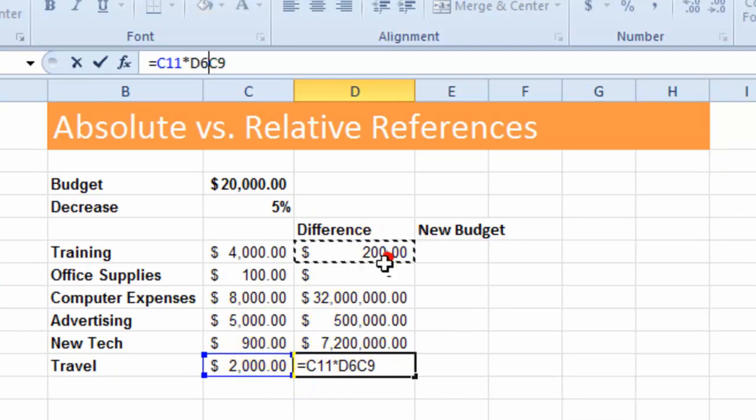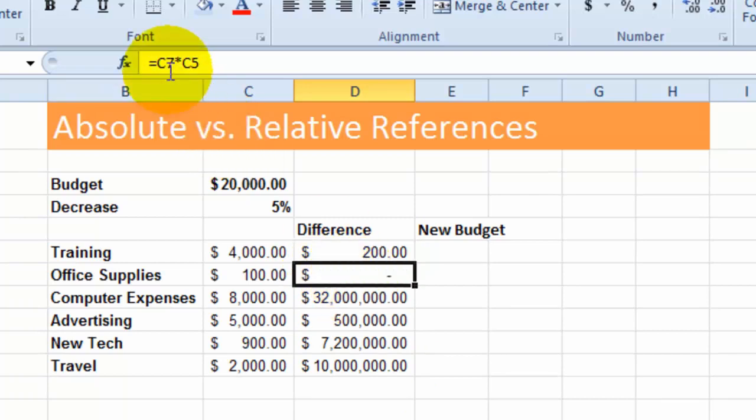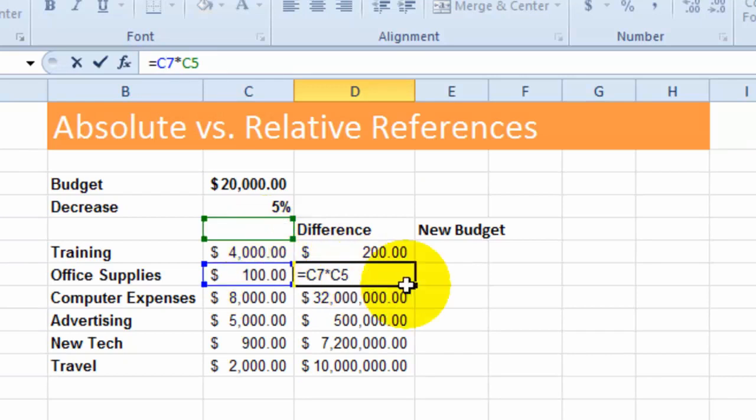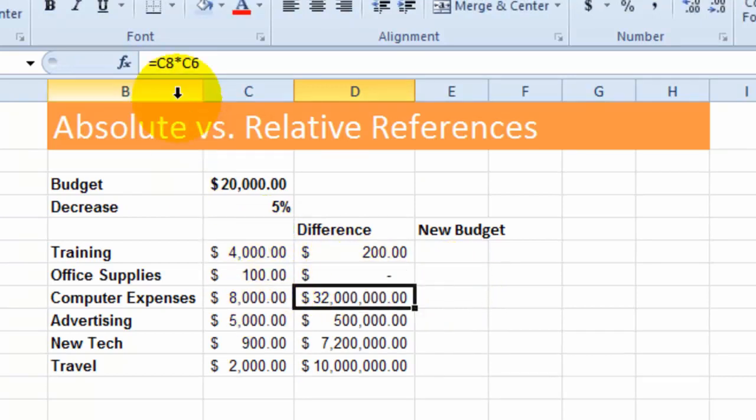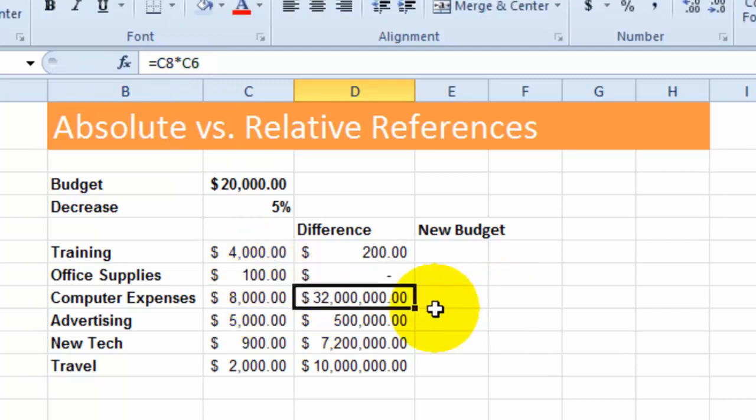Because what's happening is, as it's moving down, when we did the autofill, as the autofill was moving down, it shifted one down automatically. So if we go here, it was C7 and C5. So 100 times 0 is 0. The next one, it got 8,000 times 4,000 is 32 million, and so on. So what we need to figure out here is we need to use what's called an absolute reference.